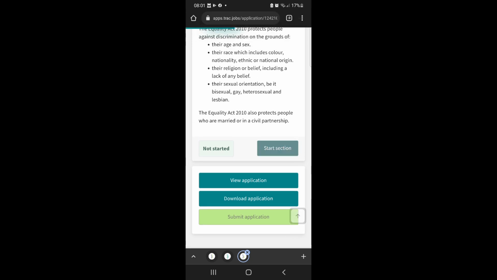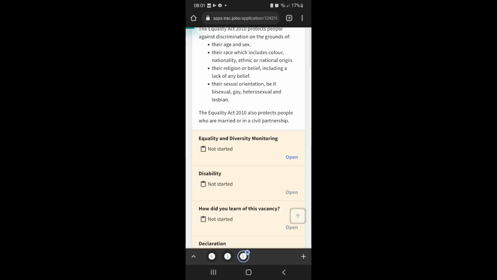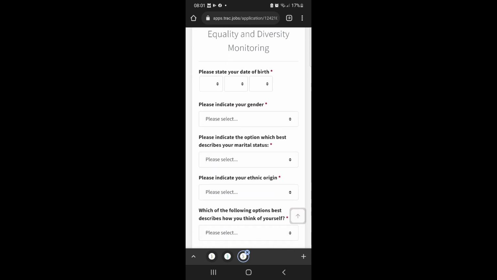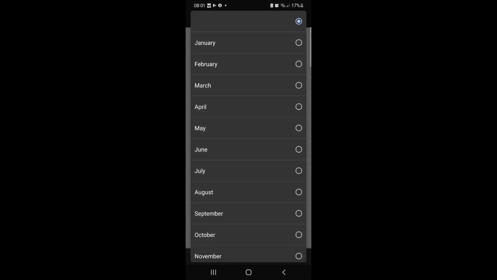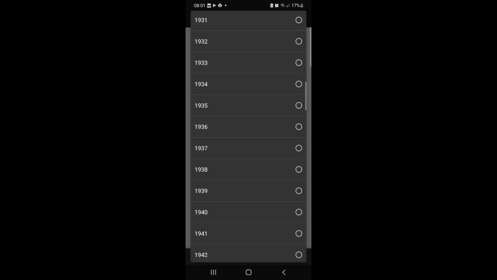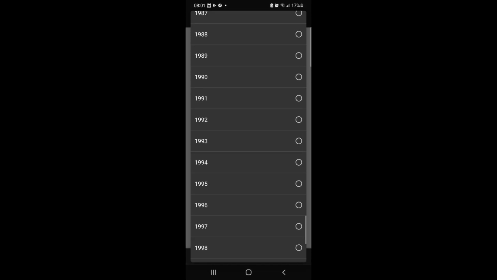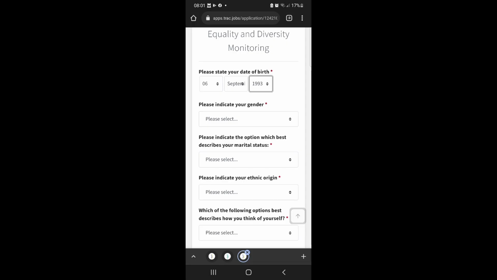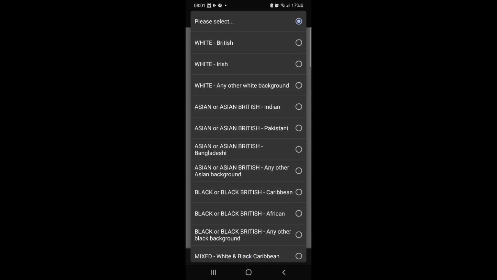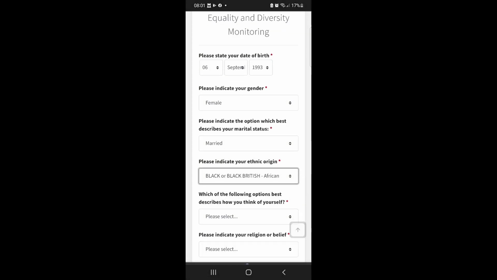equality at start. It's just mainly asking you your opinion about equality and diversity, your date of birth, your gender, then your marital status, and your ethnicity. Here you have to pick black or black British African. It's either you are black African or black British African. So I'm choosing black African.